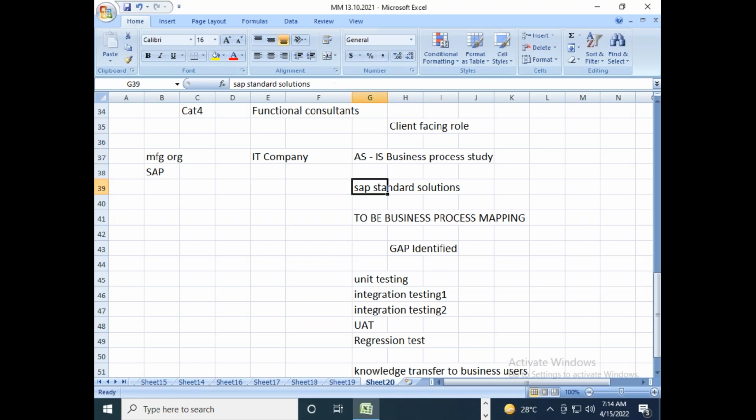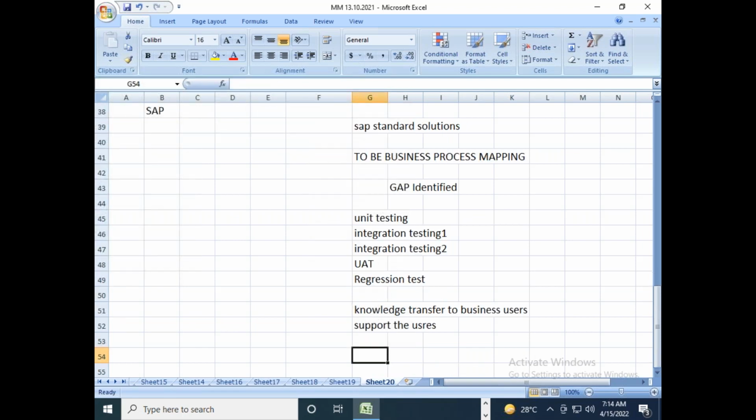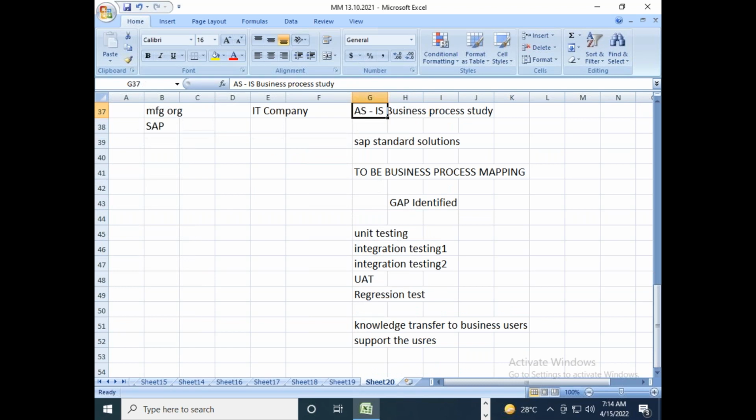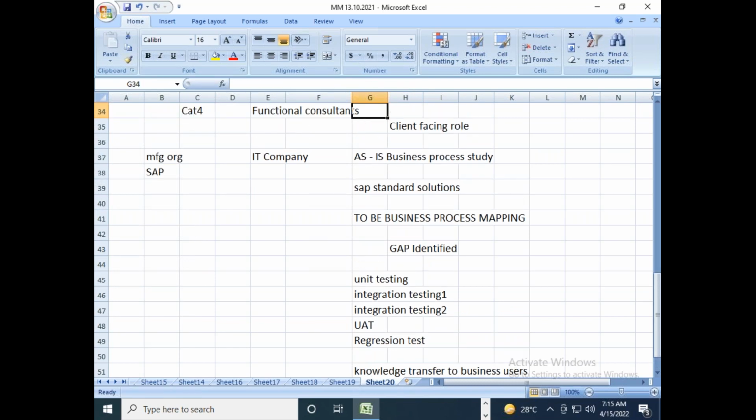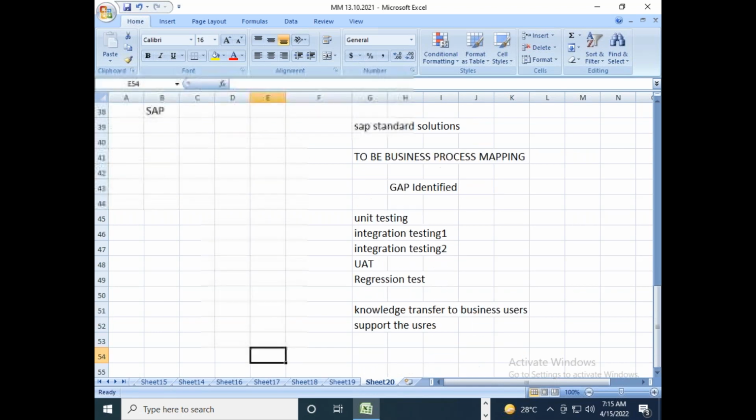Okay, so I tried to explain some of the activities which I perform as a functional consultant, but if you go to a real-time project, there are so many other activities you need to perform as part of your functional consultant related activities. As a functional consultant, one of the advantages is I need not write programming, right? There will be so many people who don't want to do programming. They don't have an interest in programming, right?